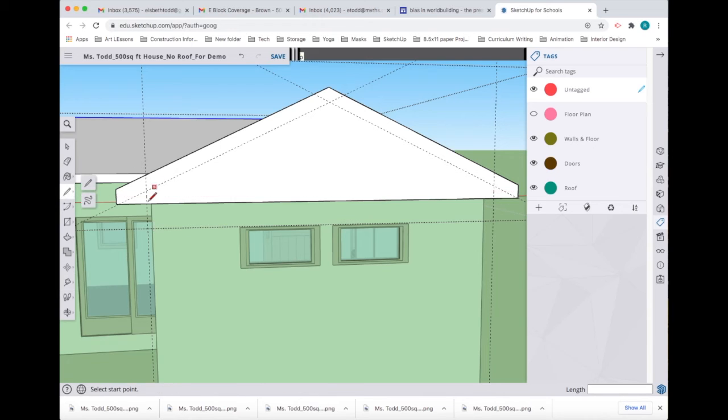So now I'm going to take my pencil tool and I'm going to start down here, click, go up to where those guides intersect, click again, go up to where these guides intersect at the peak, and then back down to where the edge of the roof would hit the boxed part of the roof, and then I'm going to come down. All right, so now I've cut this shape in here.